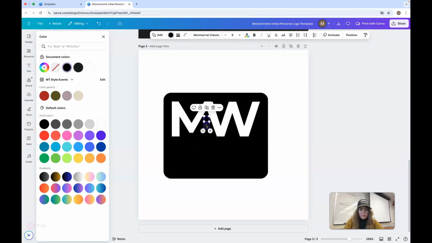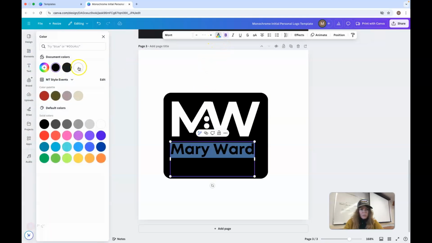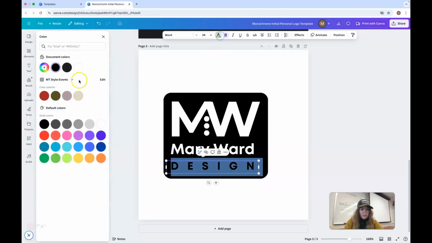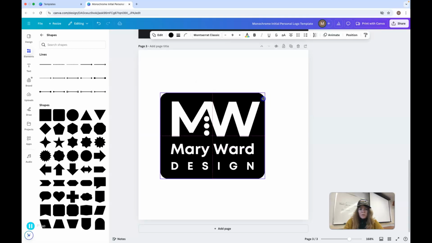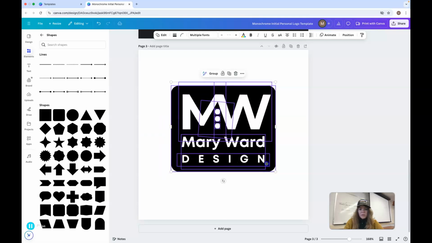Grab these shapes. Push Shift on your keyboard, and there's the color there. And then we can change this text color to white. Try to get this other text box selected. Text color white. And there you go. There's a nice logo that we designed in Canva. Just using Canva, no Illustrator.